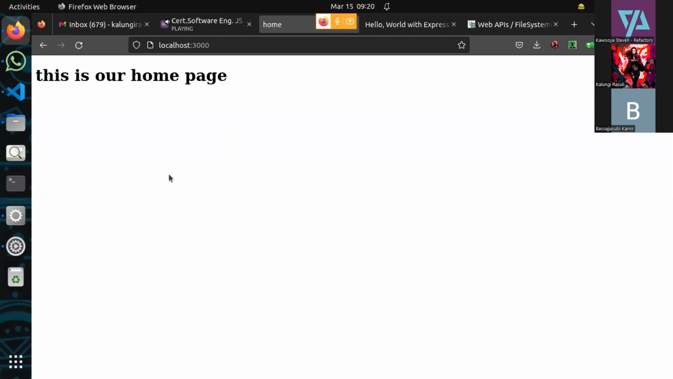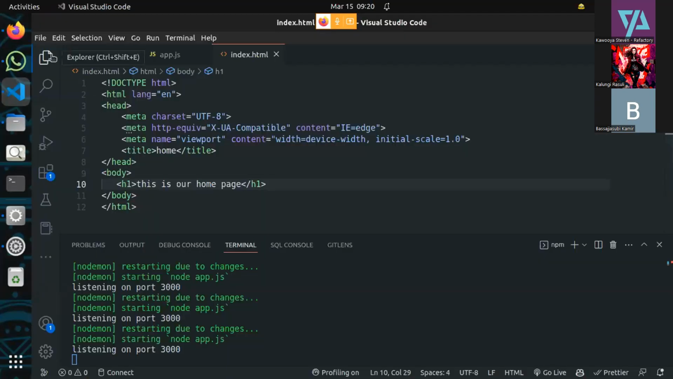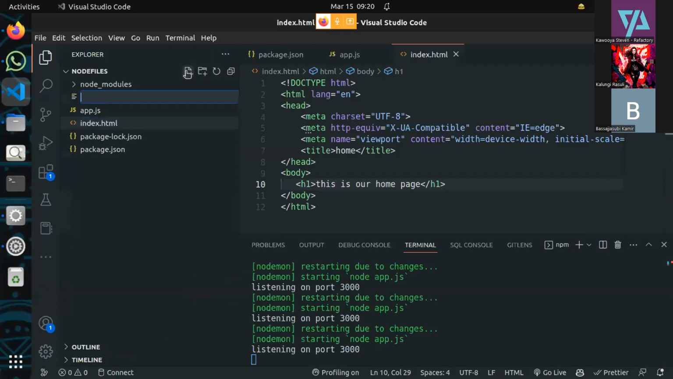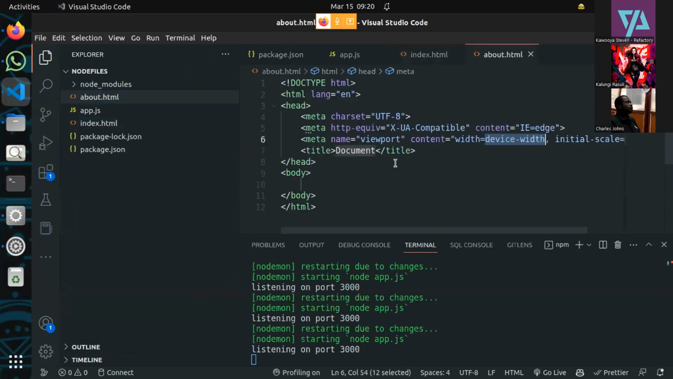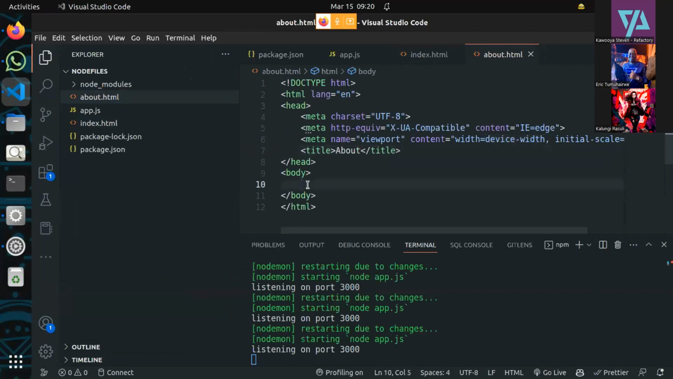So let's go back to our app and create one more page. Let's create an about us page, about.html, okay? About our company. Just put an H1, about our organization, whatever you prefer.